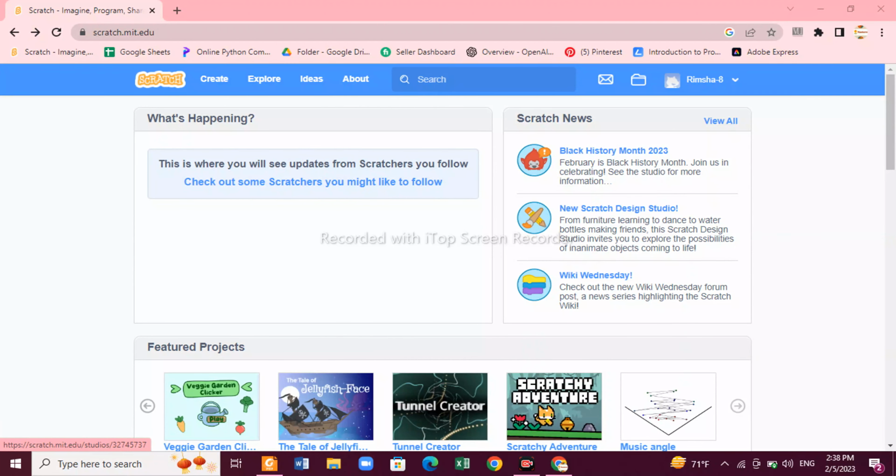So what is Scratch? Scratch is the best introduction to coding for kids. It is basically a programming language which is specially designed for kids that allows them to create their own interactive stories, games, animation and many more. Scratch is the world's largest coding community for children.